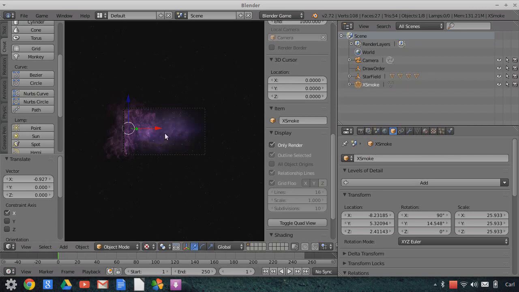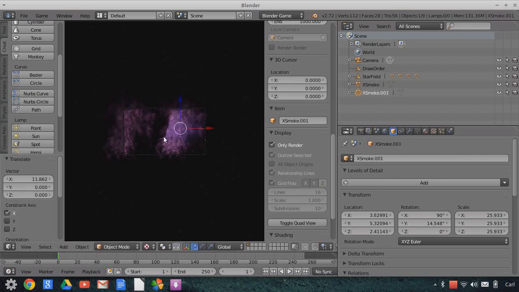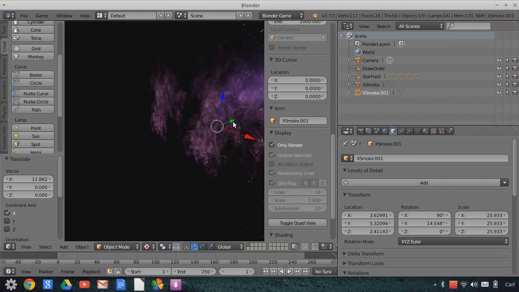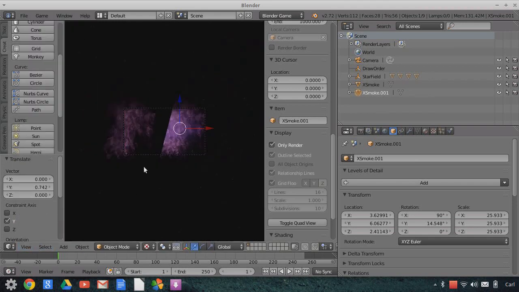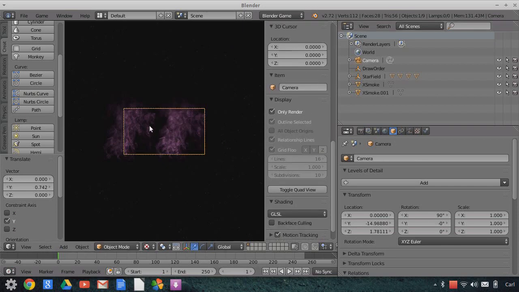Okay, I'm going to duplicate it, Shift D to duplicate. I'm going to slide it over, and you can see that we have alpha transparency problems. Now, between these two, I can move the second one that I created slightly back behind the first one, so that now, if I select my camera, you can see the draw order is working between these two.